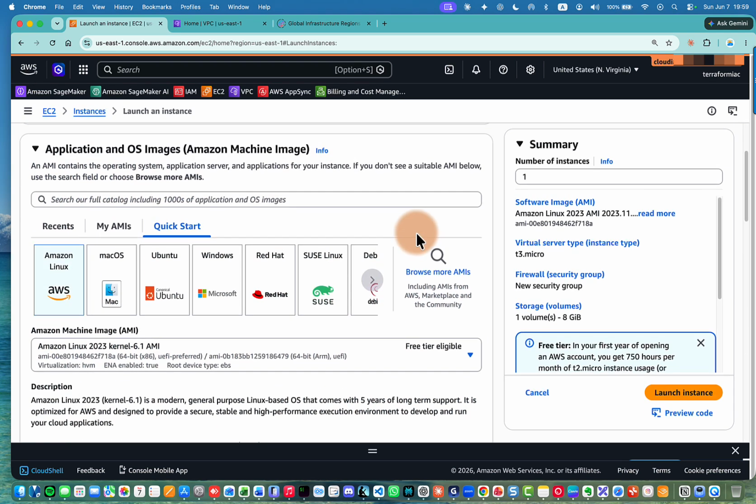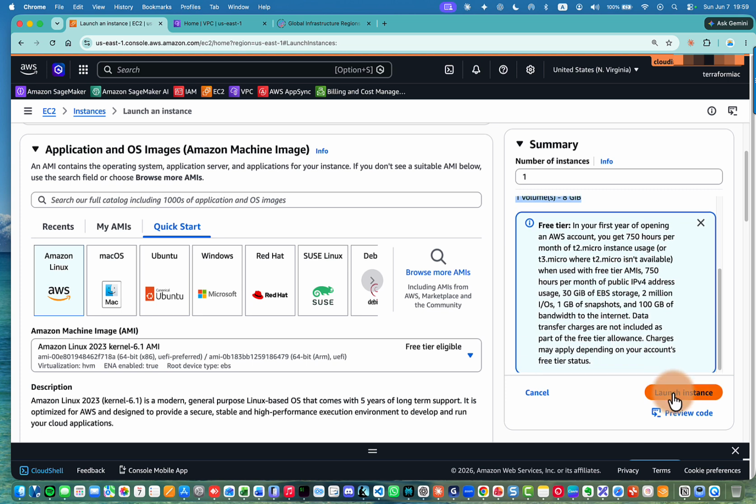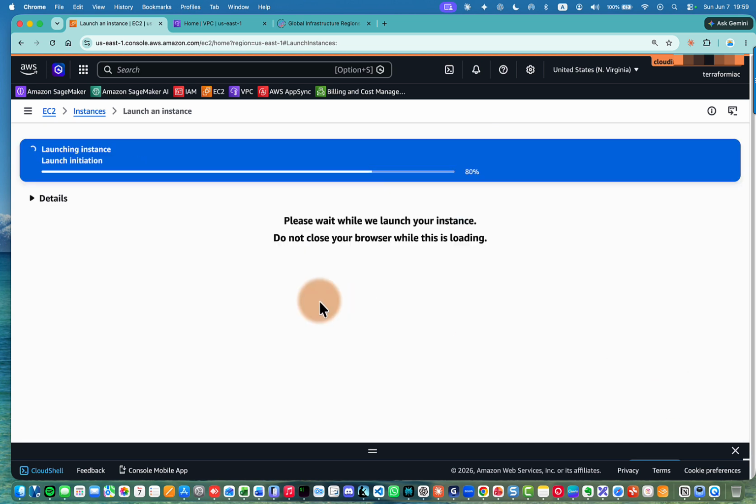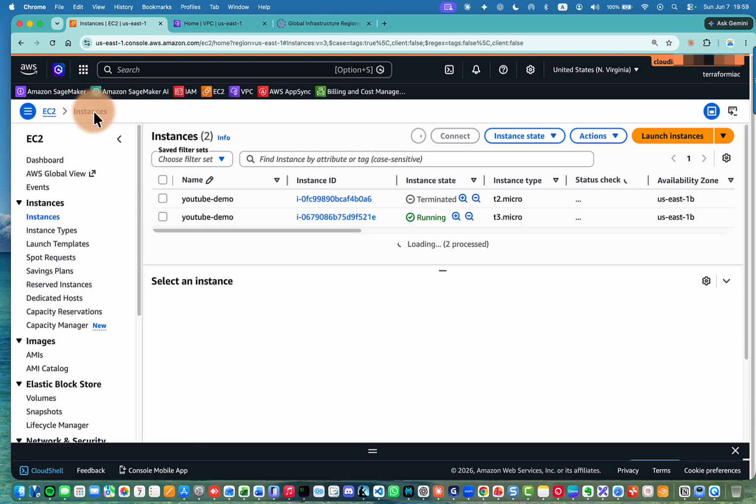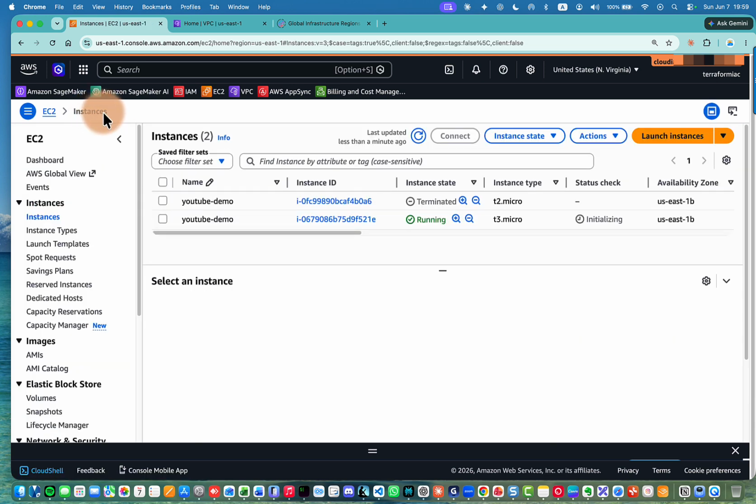And in the summary, you see what we have selected here: AMIs, instance type, firewall, security groups, and storage. All are done. Now I'm going to click launch. So it is going to launch the EC2 instance. Okay, it started launching. The process is initiated. I'm going to go to the instances page again, and you see this instance is initializing.